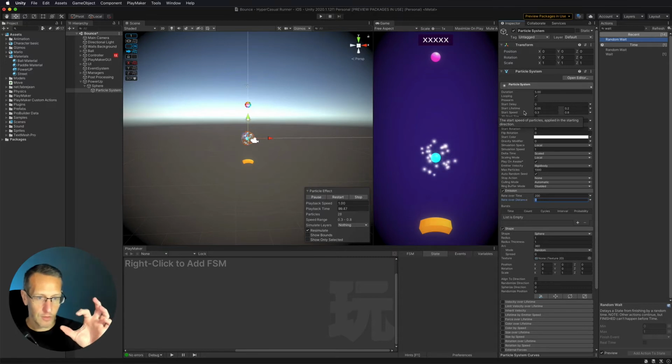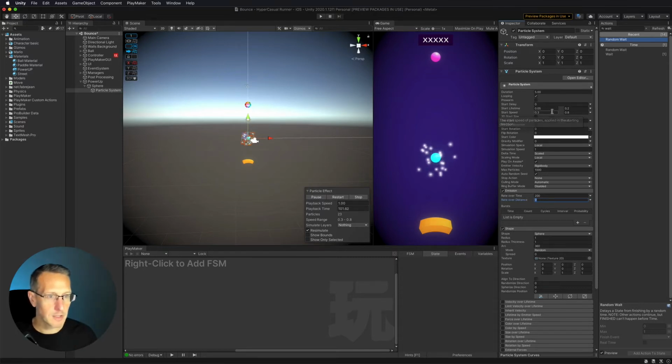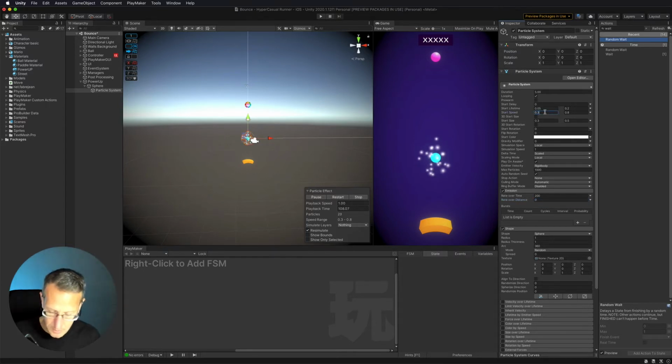Again, I think the particles are going out a little too far. So again, that's kind of coming down to both speed and lifetime. So it's just a matter of adjusting those down a little bit. So let's again go maybe 0.5 to maybe 0.2 on the start speed, start lifetime.